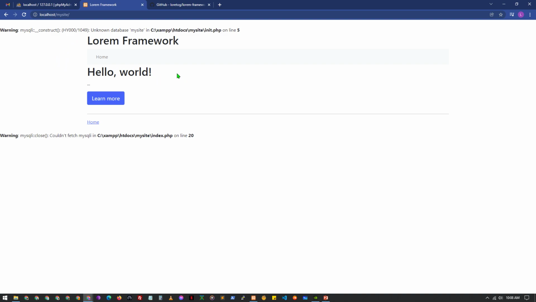This framework will basically help you get a head start, for example, when you need to organize your files, or you need to quickly connect to a database. That's what the framework offers.